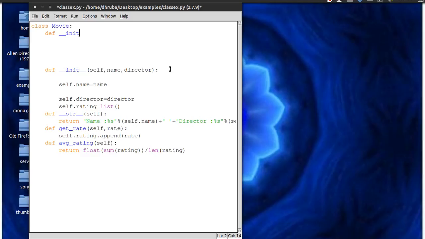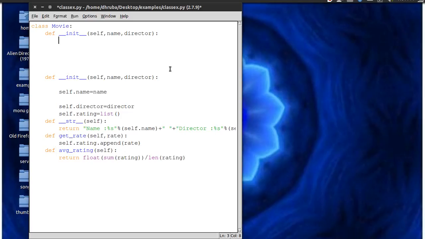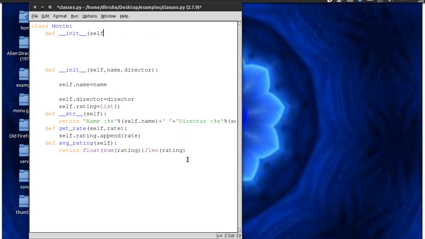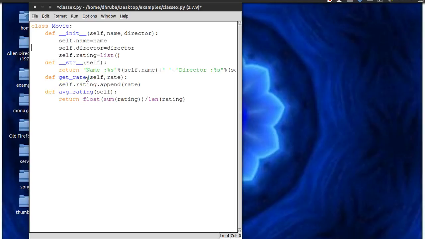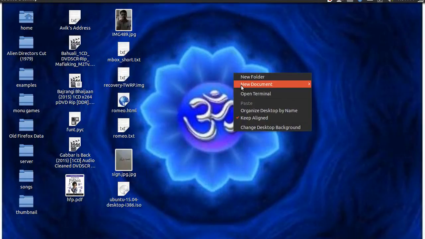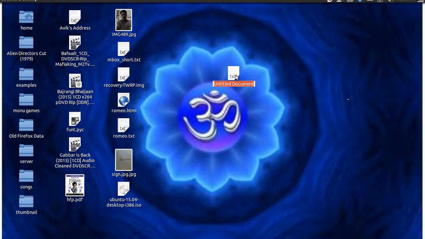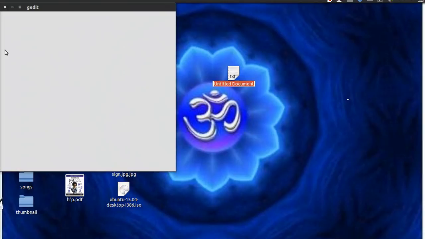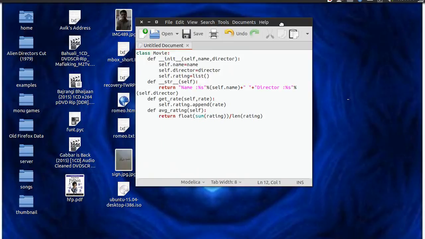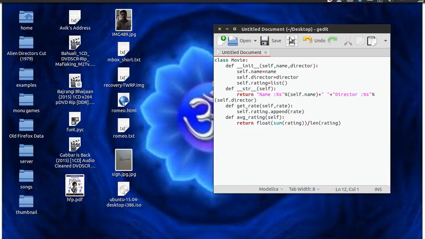Not so helpful, I think. This is the problem too. Let's do it the other way around. Let's do it with a new, empty document and paste it here. And this is the other way to run your program. Save as.